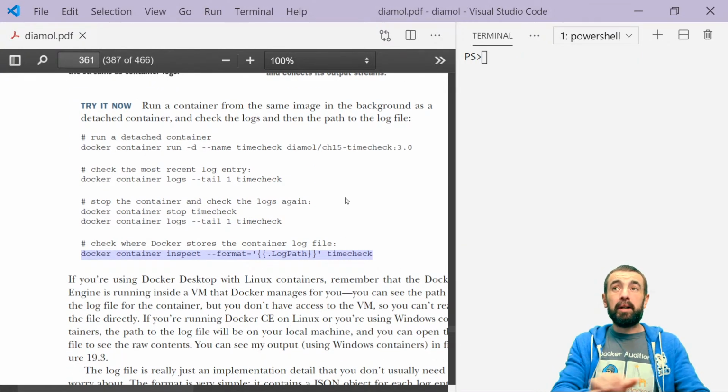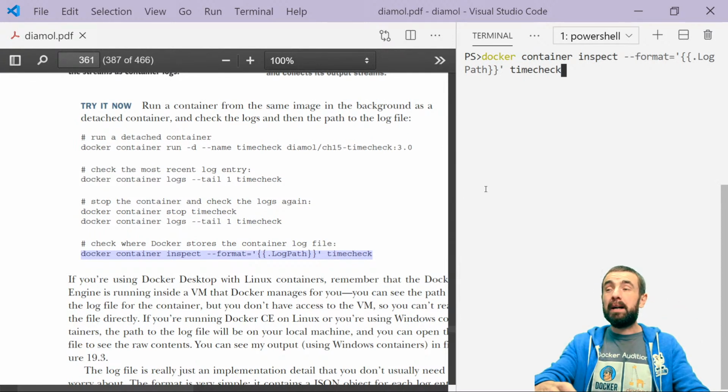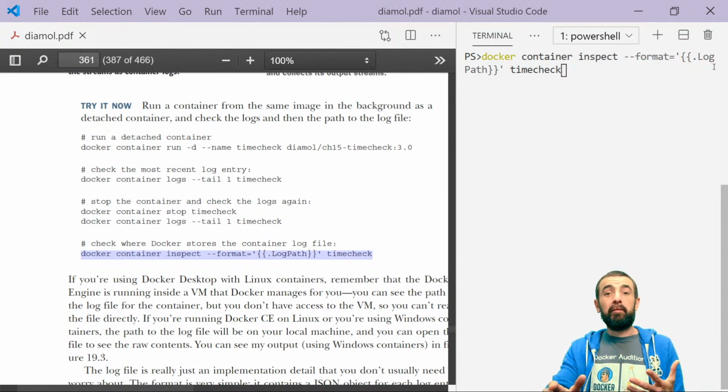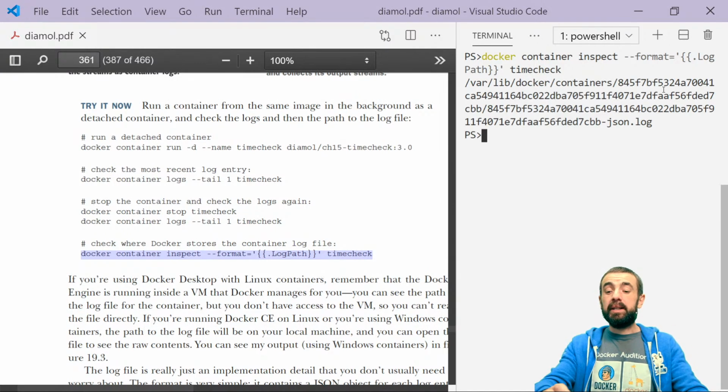So we've seen the docker container inspect command just prints out a huge wodge of JSON, but you can give it a format like this. I'm telling it the format string. I just want to see the log path. So as part of that huge wodge of information, Docker tells you where it's storing the log files for each container.